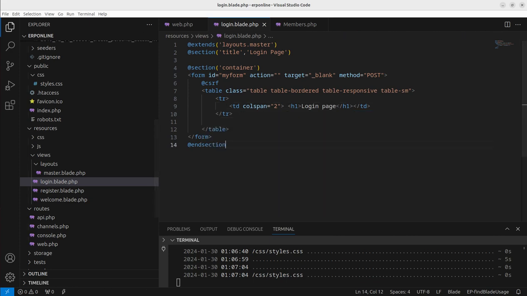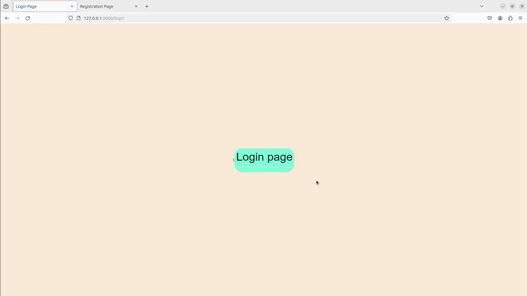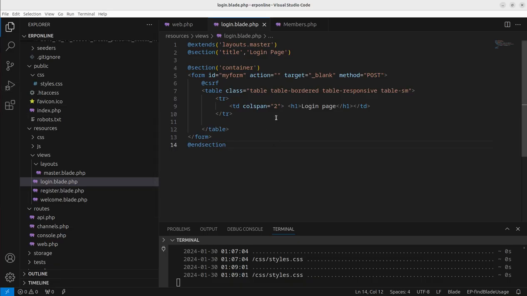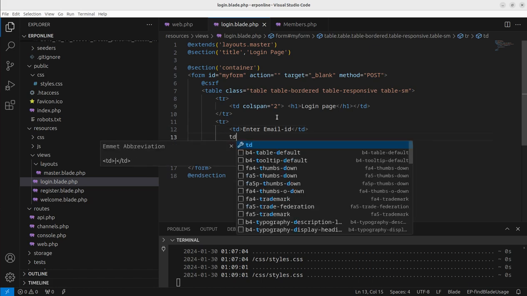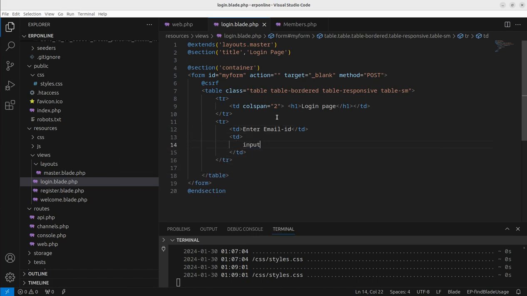Okay, let's have a look over this page, how it's working. Looking good. Now we'll add 2 more rows. In the first row we'll tell the user to enter email ID, in the second row we'll tell the user to enter password, and in the last row we'll have one button called submit. So tr and td over here will tell the user to enter email ID. And td, the input will be of type email. Name I'll keep as email, even if I don't write ID, size is 40.